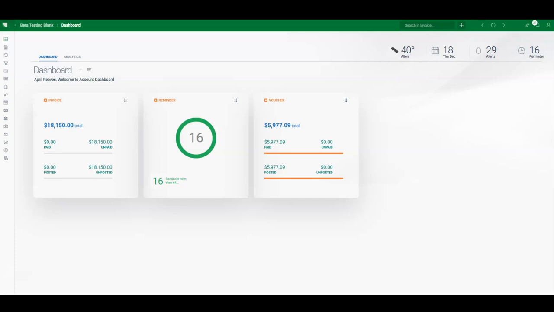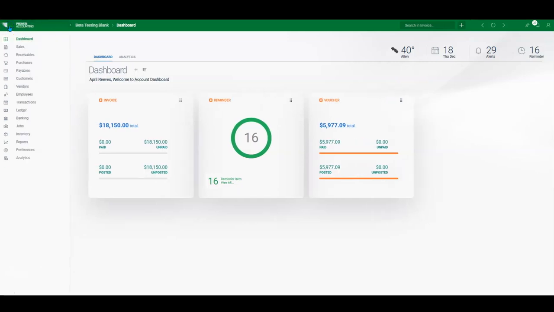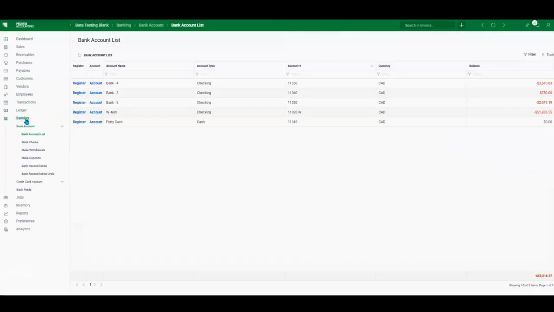Once you log in to Proven Accounting, you will originally land on your dashboard. To open the banner, click the quarter moon in the upper left-hand corner. You can now see all of your available items to select from. We're going to choose banking for today's session. Our first item on our agenda is to review the bank account list.